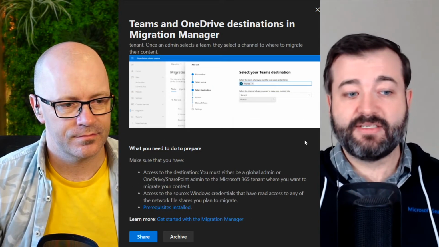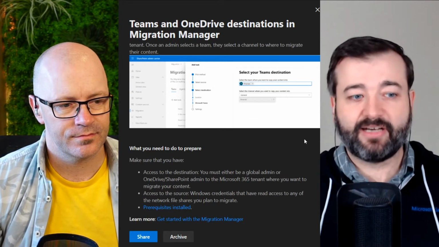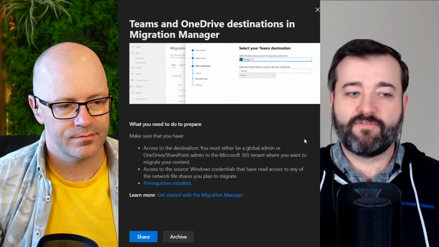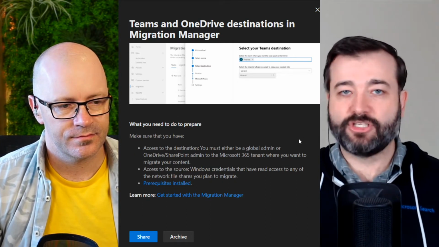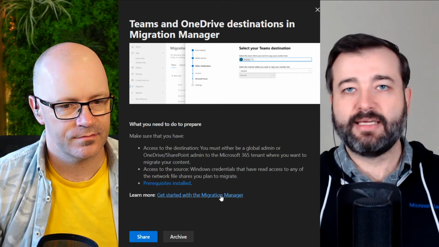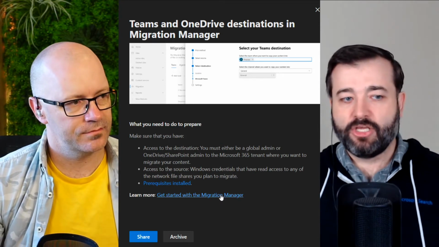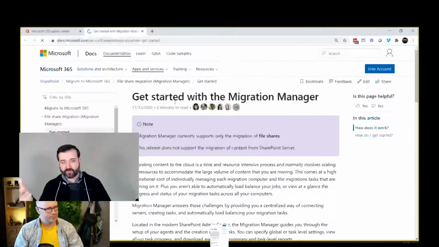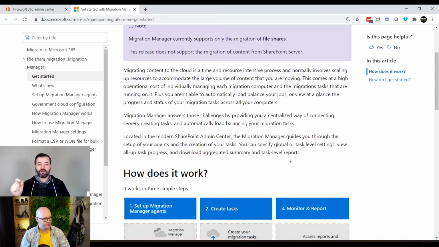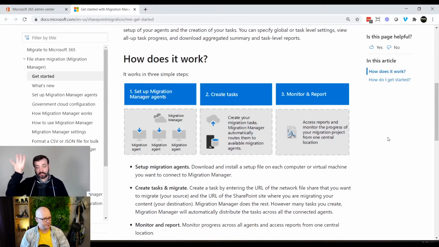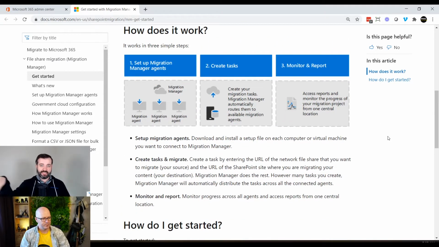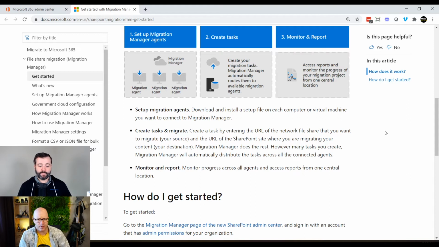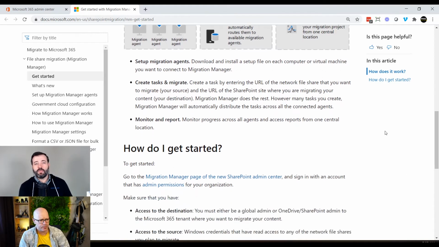So this is, like I said, already rolled out. You can find the information and learn more about how to use the Migration Manager there in the link at the bottom of the message. You do have to have the prerequisites installed. And what is that? That is that service I mentioned earlier to allow the Migration Manager service in the cloud to manage those machines as migration workers. So do you have to provide those workers yourself from an Azure subscription or something like that?